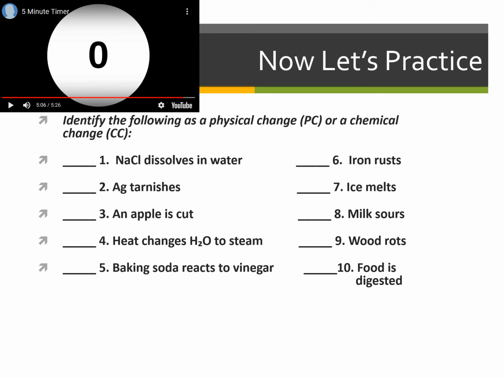Heat changes H2O to steam. So all we're doing was changing H2O from a liquid to steam, which is going to be a gas. But that gas is still going to be made out of H2O, which means we started with the same substance and we end with the same substance. So that's going to be a physical change.